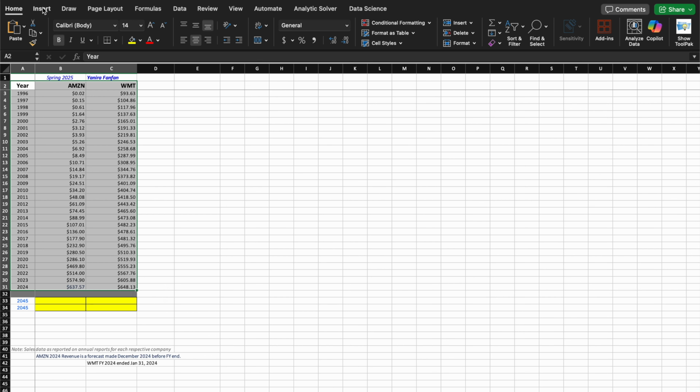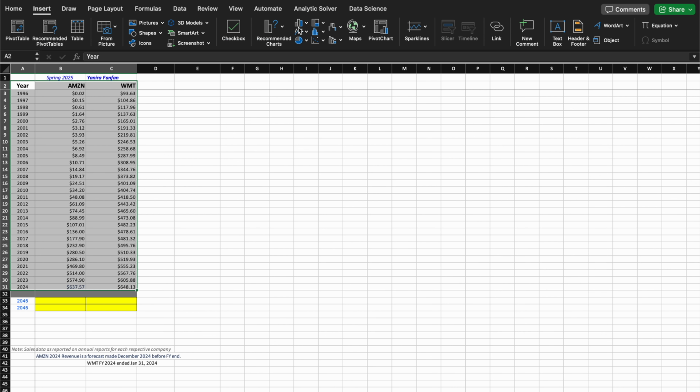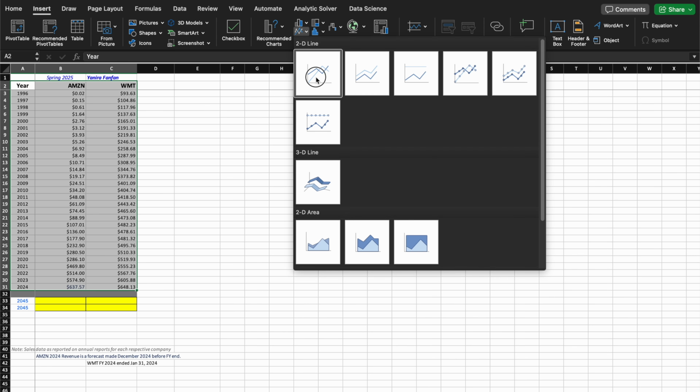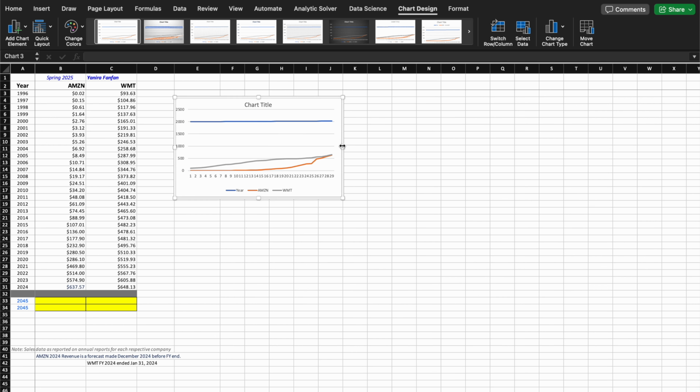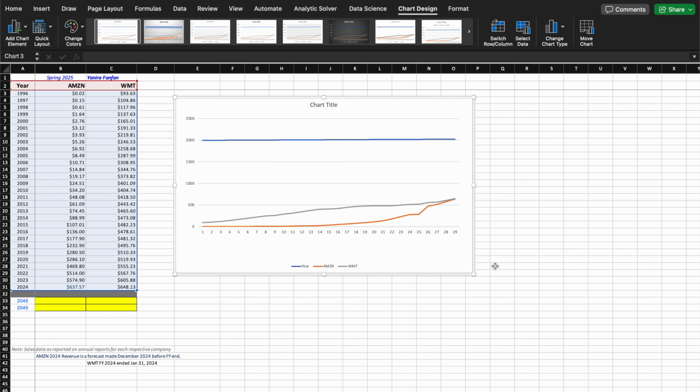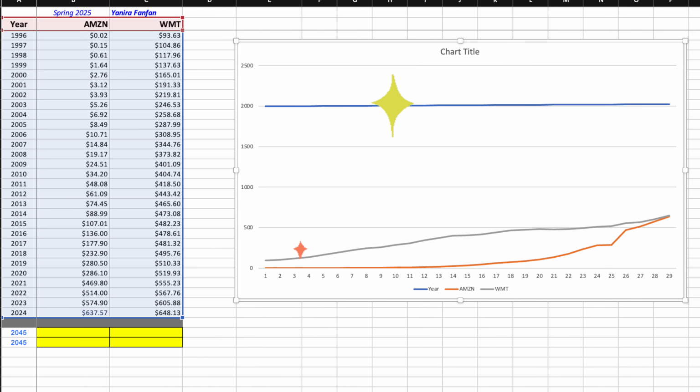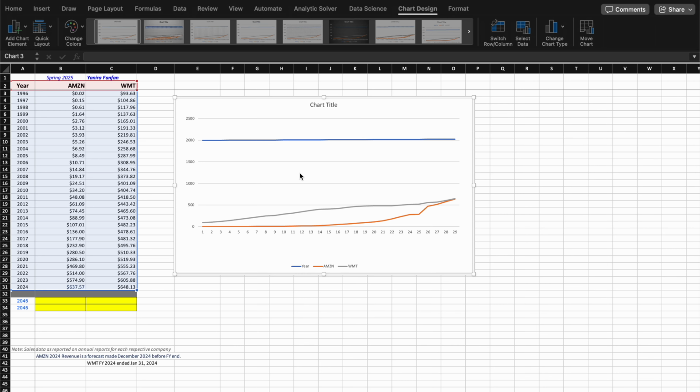Next, you're gonna go over to the Insert ribbon and locate the 2D line graph option and select that as well. You have now successfully created a 2D line graph. Congrats! Now let's edit our line graph so it properly reflects the historical stock data.